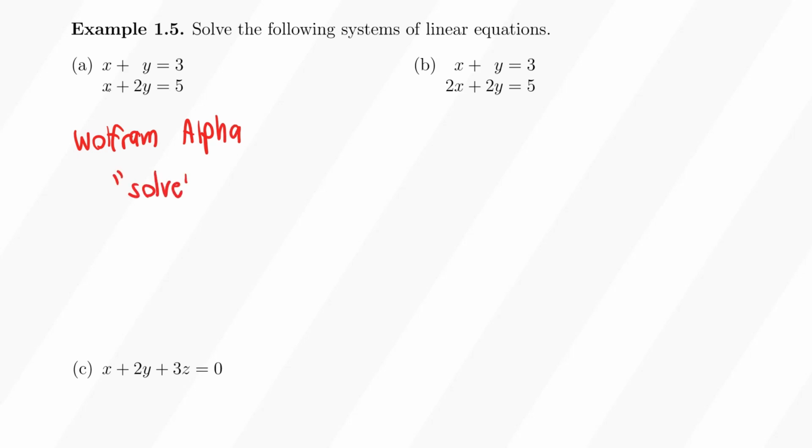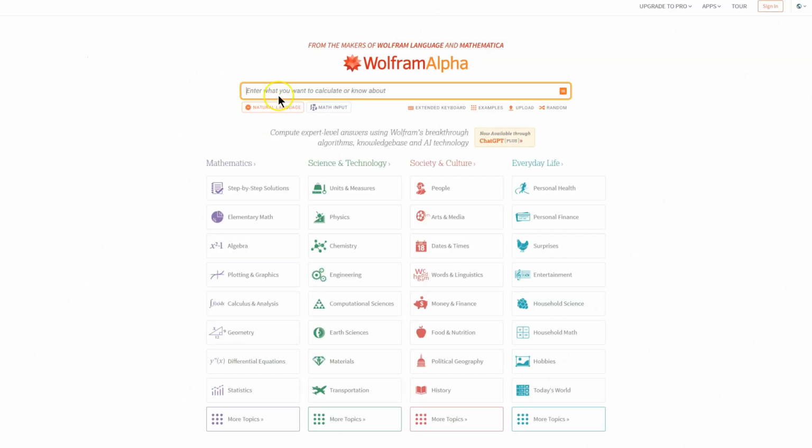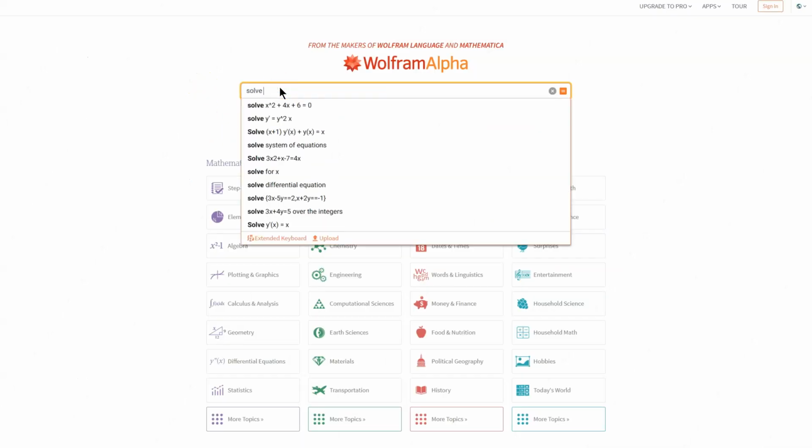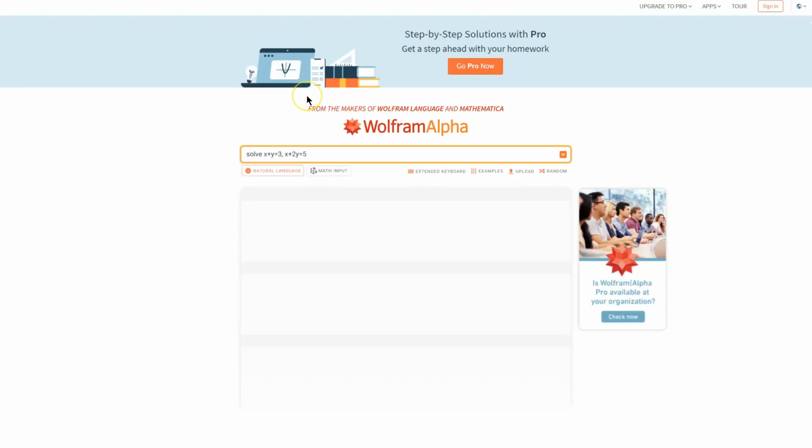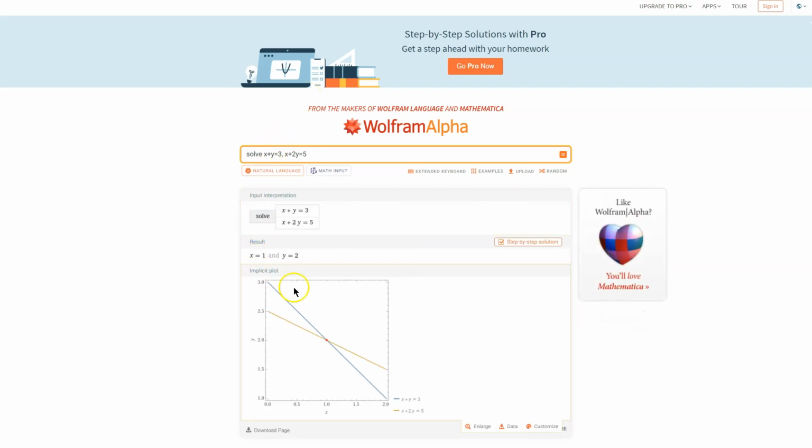For example, if I want to solve this system of equations here, I can just go to their website and type in solve, and then let's see, x plus y equal to 3 and x plus 2y equal to 5. I'm just gonna separate the two equations by a comma, and let's see what we get. So then I get x equal to 1 and y equal to 2, which is what we got from earlier.